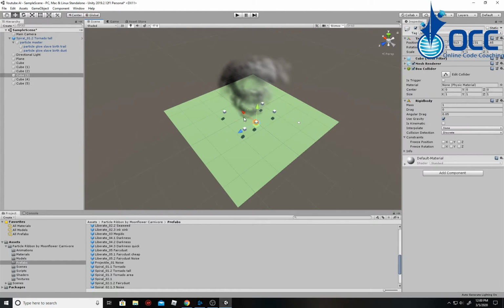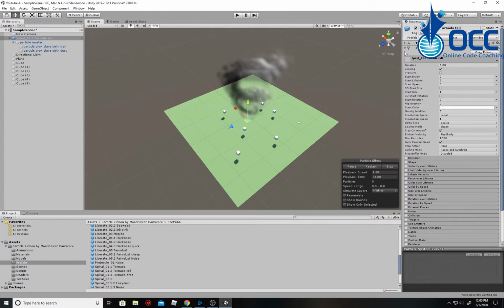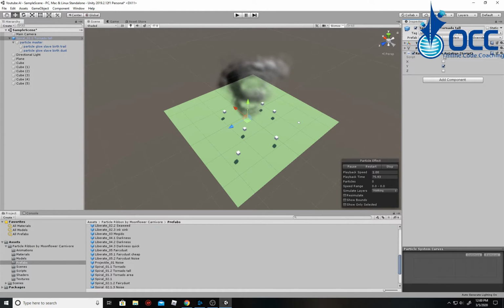So first thing we're going to do with this tornado, let me just bring this cube a little bit back. I want to make sure it works. Oh, there was another one in there. Cool. All right, so there we go. First thing I'm going to do is add a component to this tornado. It looks like it has a script to randomize the particle, which is cool. Now we're not going to touch that.